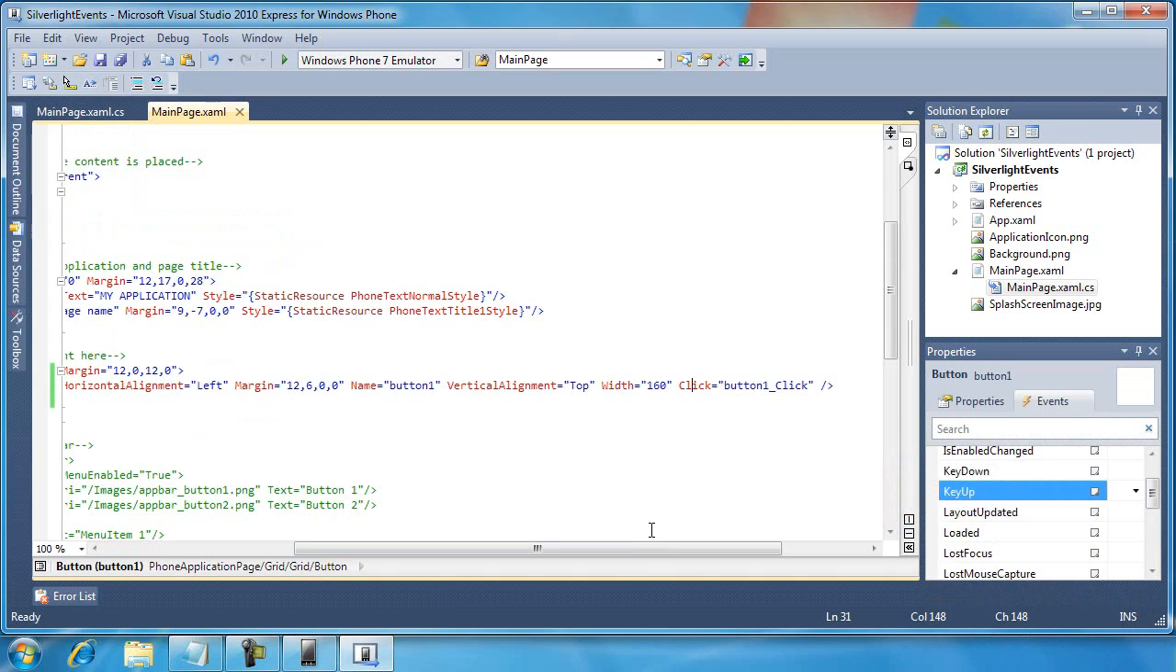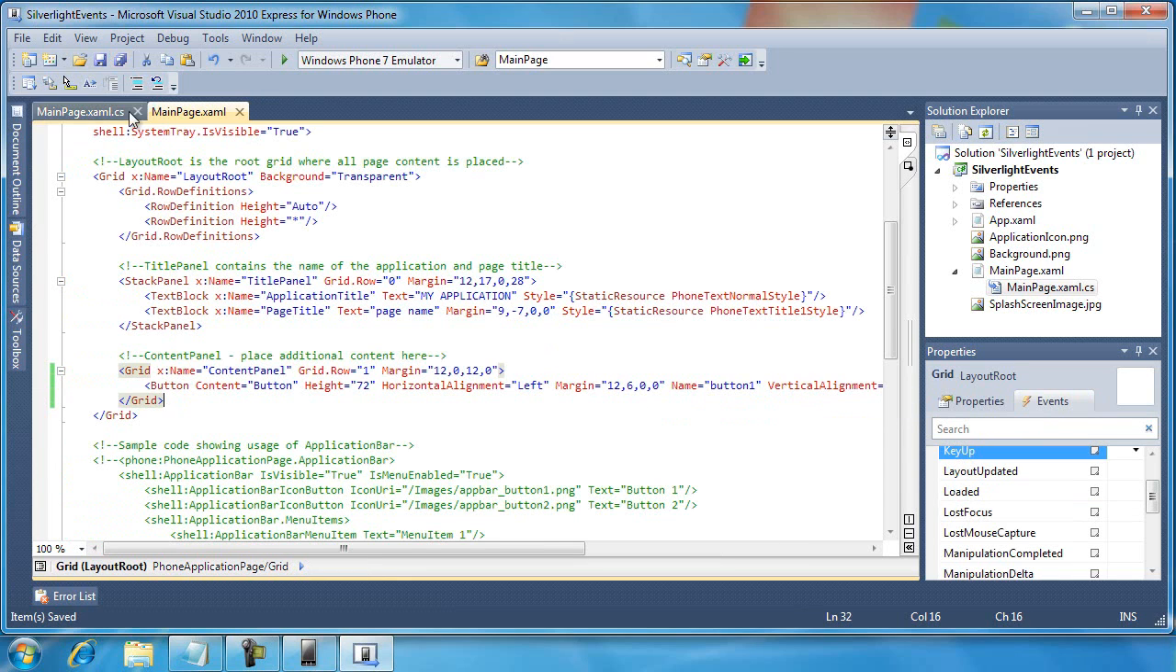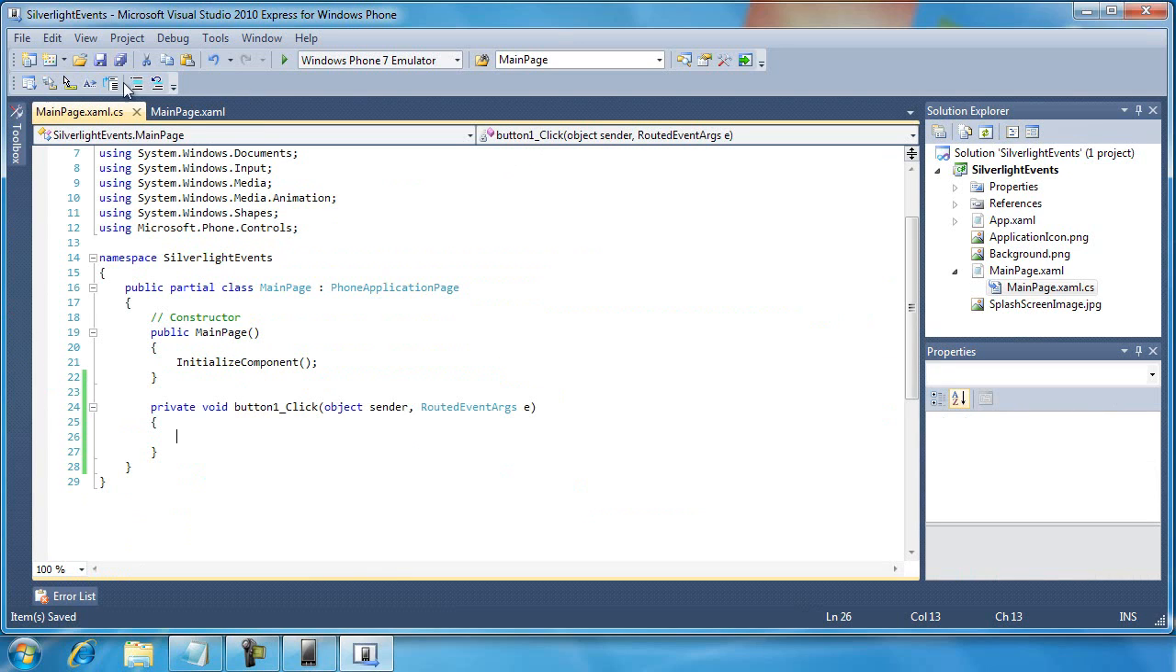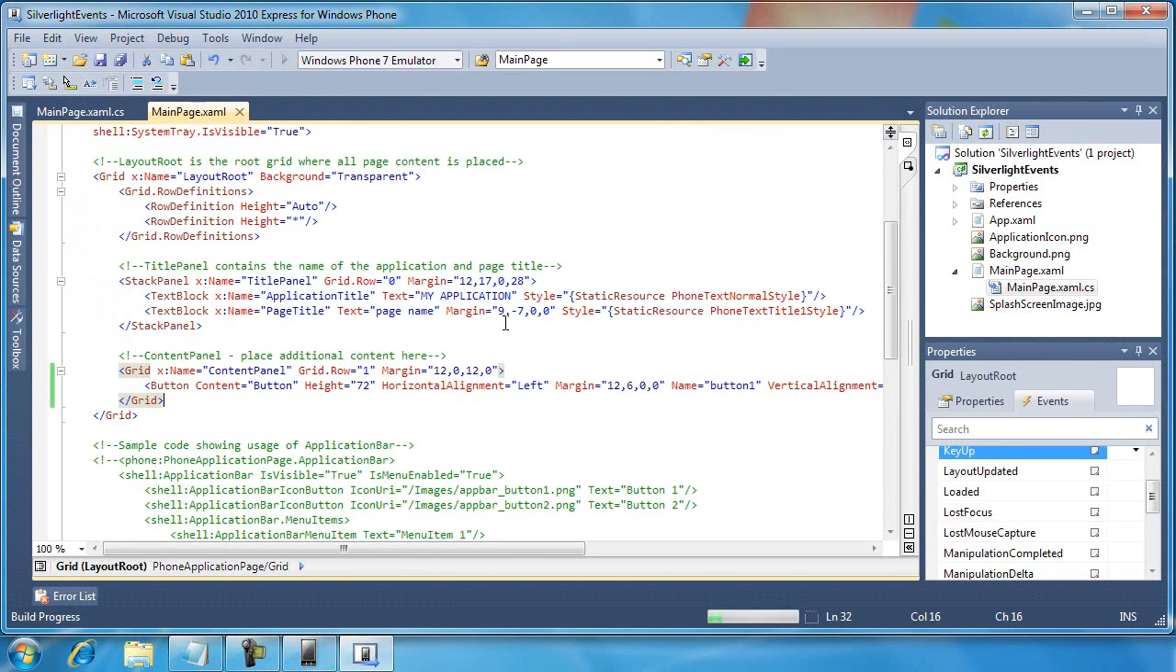That attribute, Click equals button1_Click, links the event handler name with our button control in the XAML. We can change this if we wanted to. For example, I could call it MyButton1. But if we do this, what's going to happen is it's going to break the binding between these two. It'll no longer work.